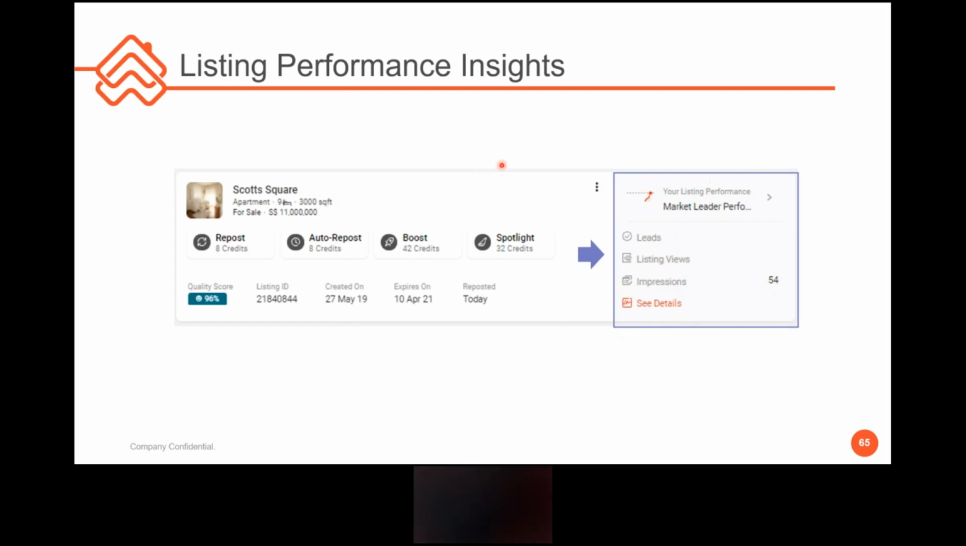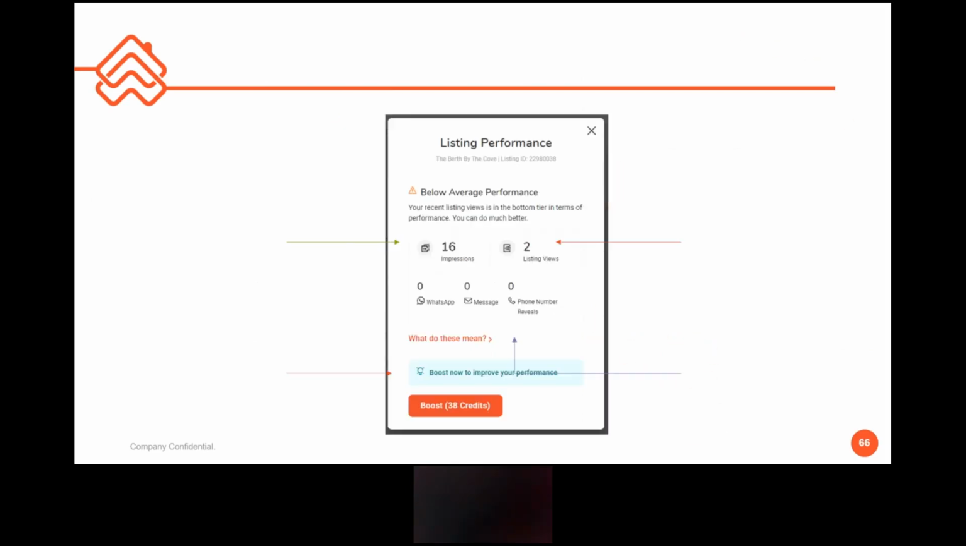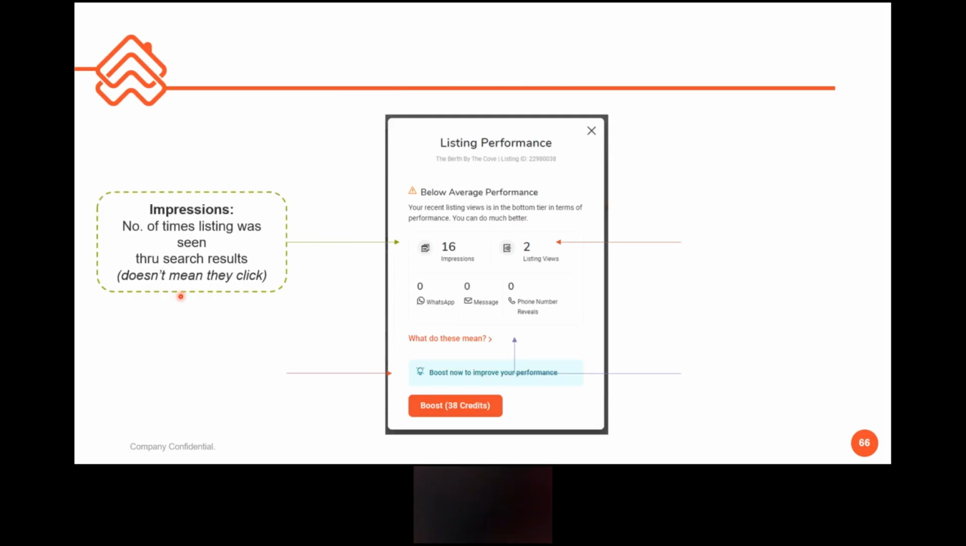So I'm going to give a very short synopsis of what it is, right? And how you can improve it. So after 24 hours, you will start getting impressions. Impression means the number of times your listing was seen through the search results. So when a property seeker scrolls and sees Kuga's listing here, but doesn't click into it, and then scrolls to the next page and so on, this is the number of impressions.